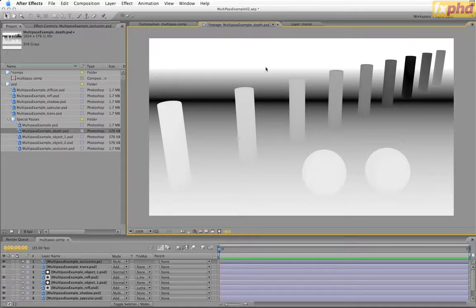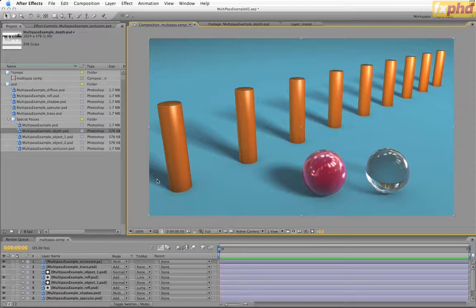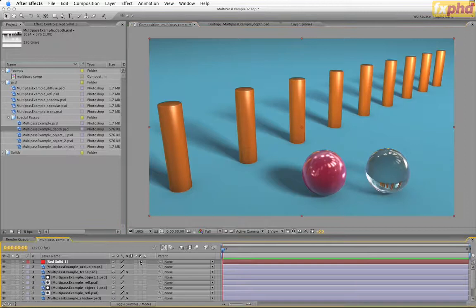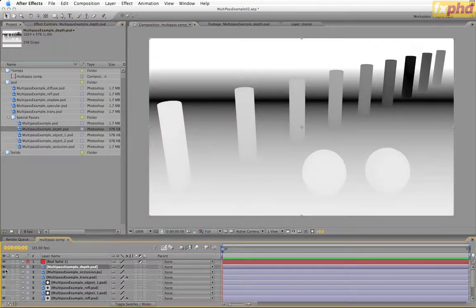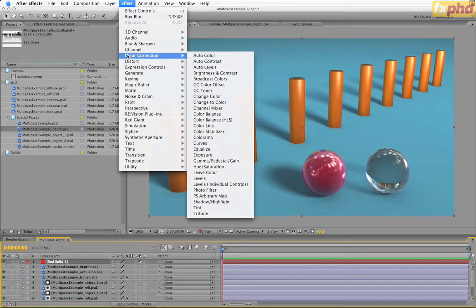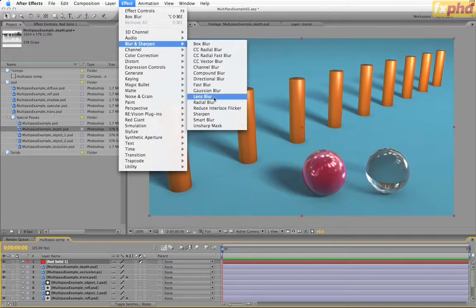Perhaps the most obvious use for it though is to add some depth of field. Now using a depth pass with depth of field does have its limitations, but very often it's a slightly more versatile way of doing it than rendering it in your 3D program. Also you can do stuff like simulate rack focus, things like that. So let's go back to our comp. I'm going to add in a solid. I'm going to set this to be an adjustment layer. I'm going to also drag in my depth pass. Doesn't really matter where that goes because I'm going to hide it anyway. Select my adjustment layer and let's add lens blur.